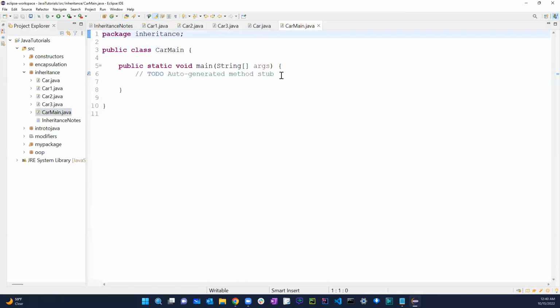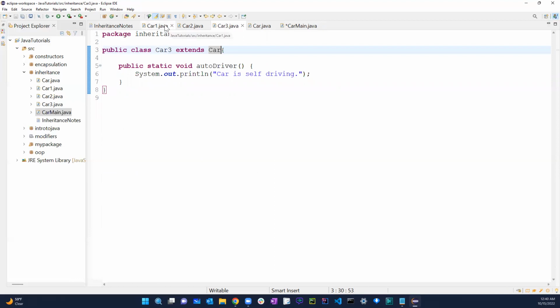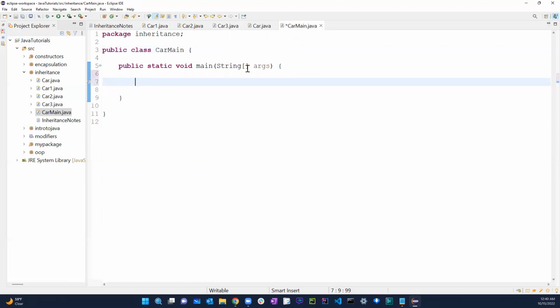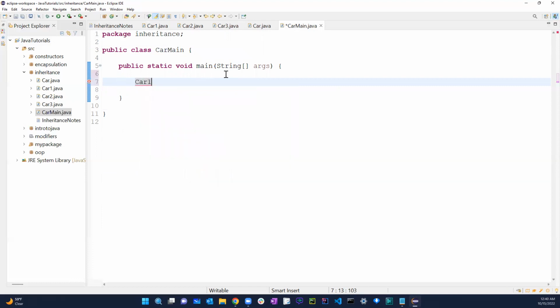Okay. So in here, what we can do is create an object. I don't need to create an object for the car, because I'm extending it on this. So let's go ahead and do this. Let's say car1 equals new Car1.